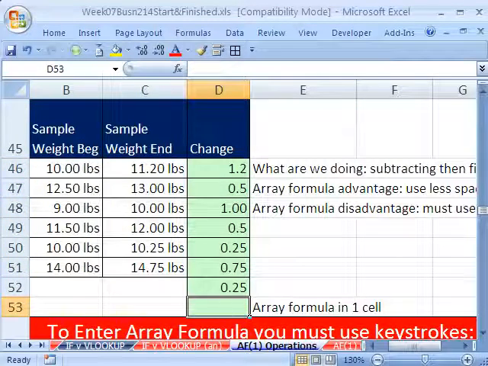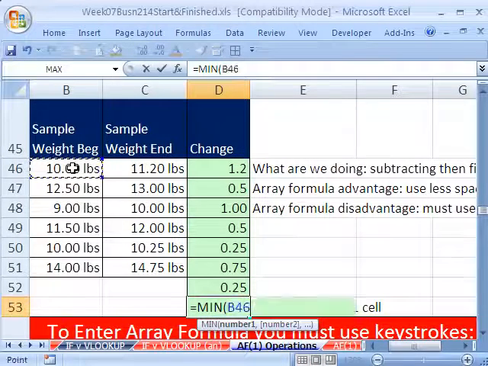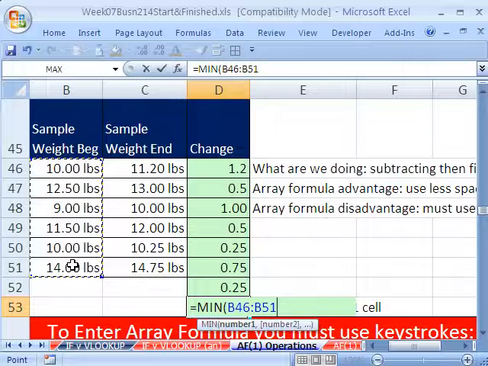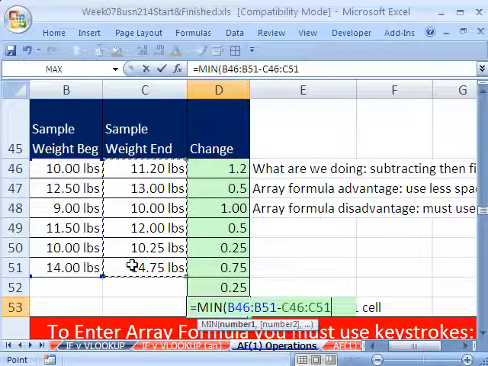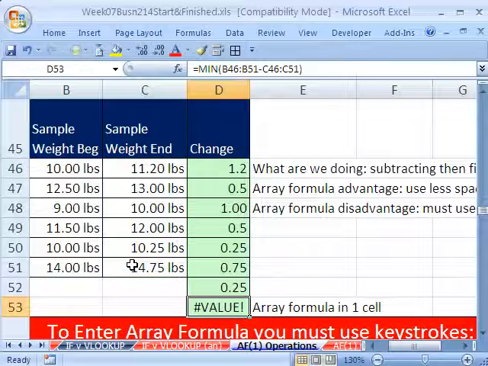So in this cell right here, we're going to do equals MIN. We'll highlight the first range. Do an operation range to range. So I'm going to do minus instead of multiplying, and then highlight this one. Close parentheses. And now let me just hit Control Enter, and look what happens.